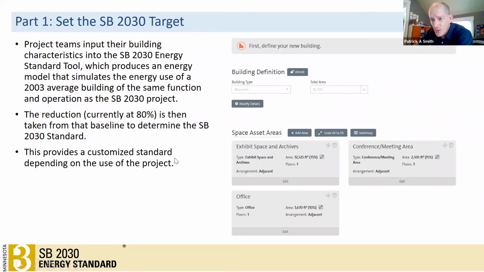Setting the energy targets is done with the energy standard tool. Project teams input their building characteristics. This produces a 2003 baseline. So this is the thing we take the 80% reduction from. We do that with the same use, function, building characteristics, airflow rates, process loads, those things that influence the energy consumption of the building. We capture those and then set your target based on that.